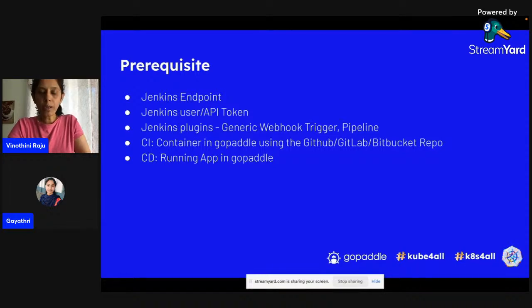And we have to enable a few plugins, like the generic webhook trigger and the pipeline plugins, in the Jenkins environment. Now from gopaddle, we are going to enable CI and CD through a quick start wizard. And with CI, we will be able to build the containers right from the code. And this code repository can be from GitHub, GitLab, Bitbucket, be it hosted or even your self-hosted versions.